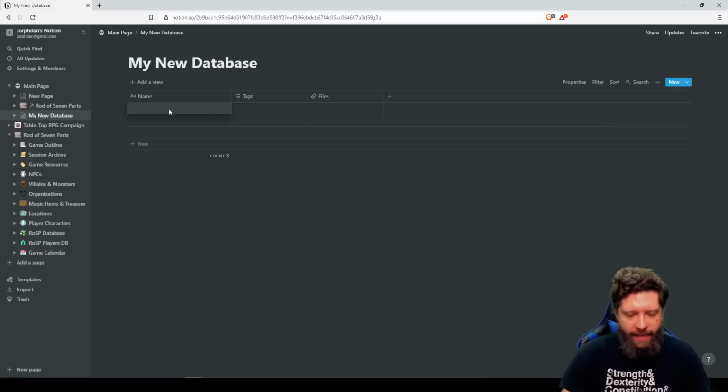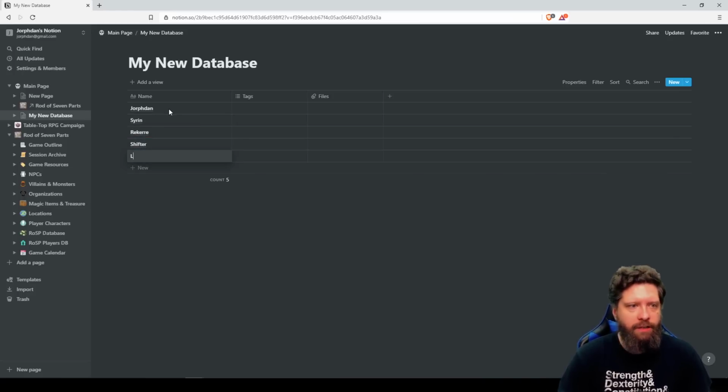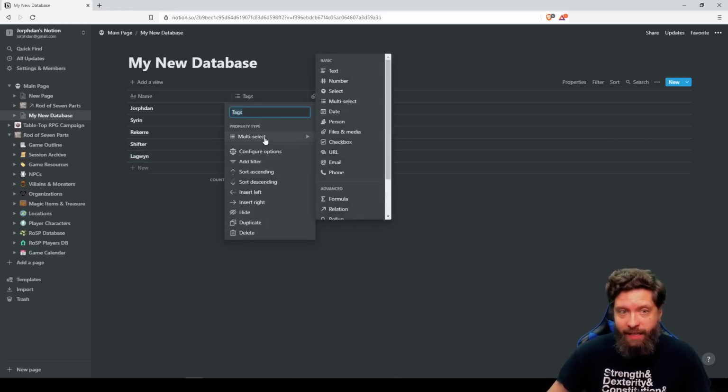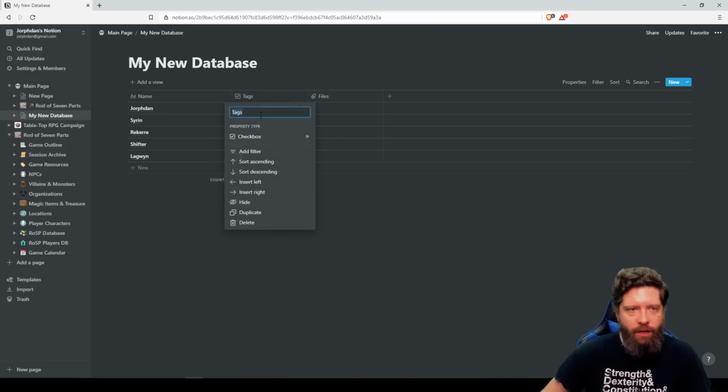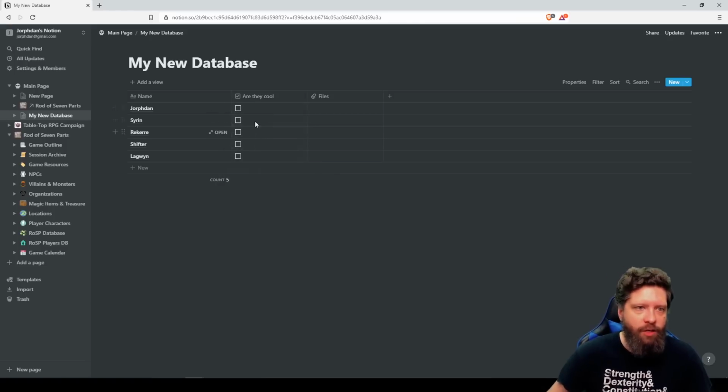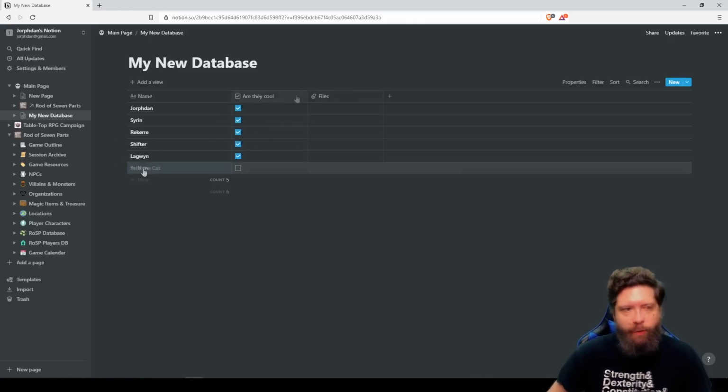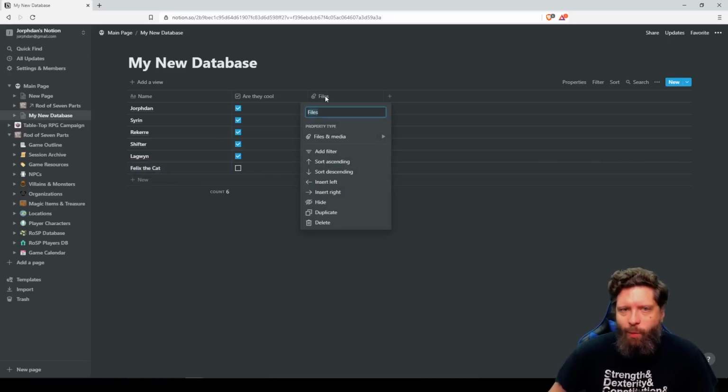And with that, I'll add Jordan, and we'll say Siren, and Rikiri, and Shifter, Lagwin. I'm just using my characters. This tags thing here, I can change that, right-clicking, and I can change what kind of box I want. So I want a checkbox, and we're going to call that Are They Cool? And you know what? They are all cool, so we're going to check that so that I know that my players are cool.